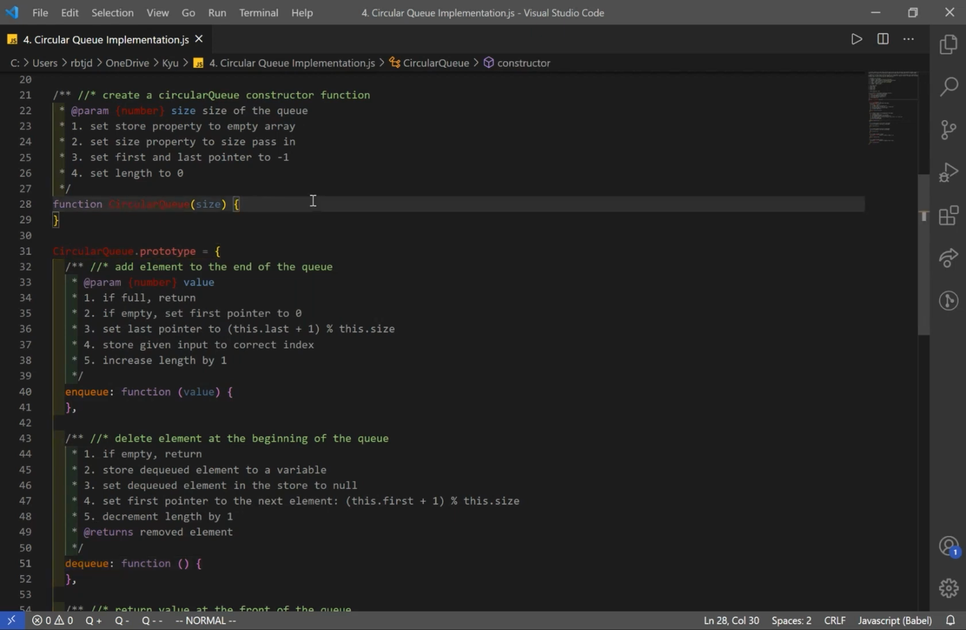Now let's go to our constructor function where we create circular queue, and this is going to have 4 properties. The first one is going to be the store, where we store our data, and the second one is going to be the size, and size is going to be passed in, and we make first and last pointers that point to, obviously, the first and last element in the store. So this is going to be an index, and we gave an extra property, and this is just going to track the length of our current queue.